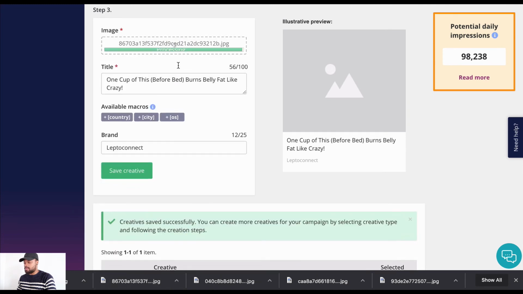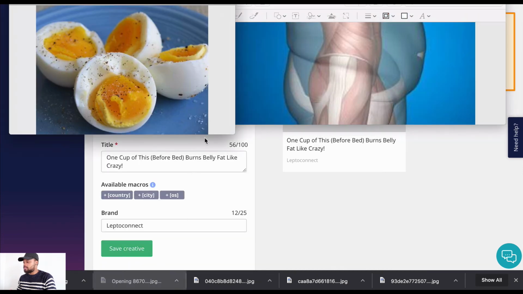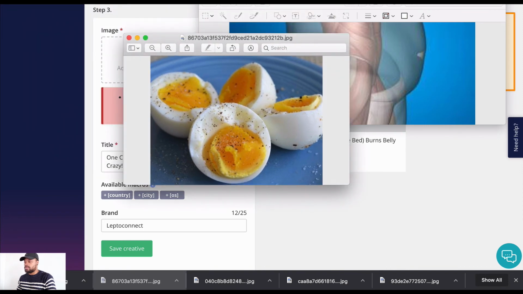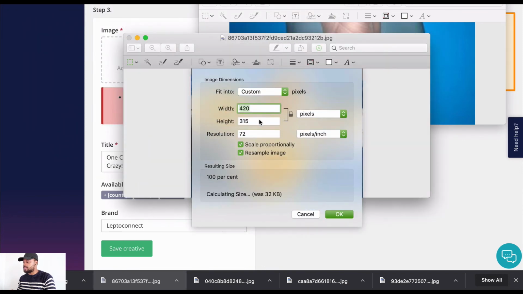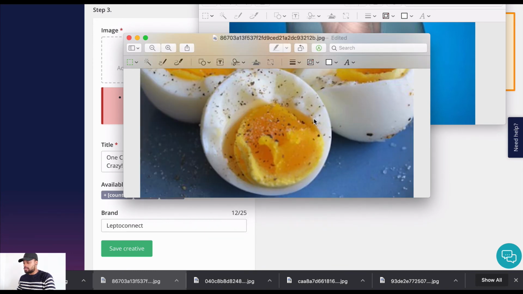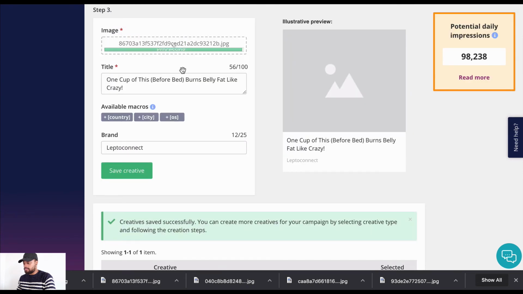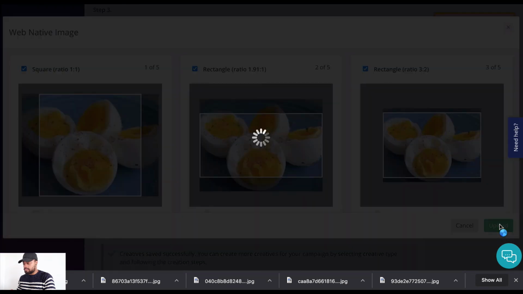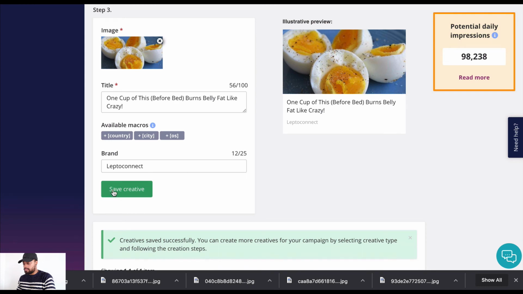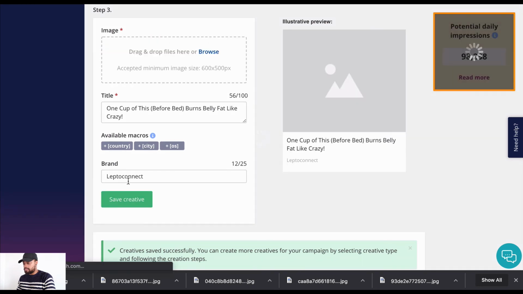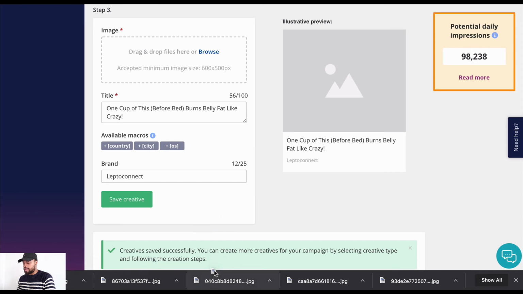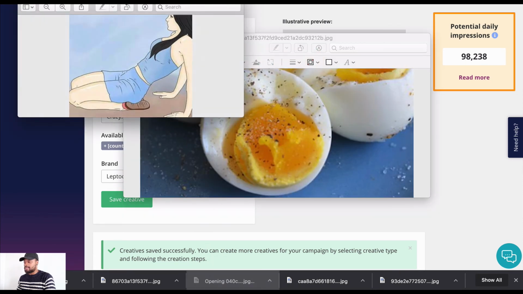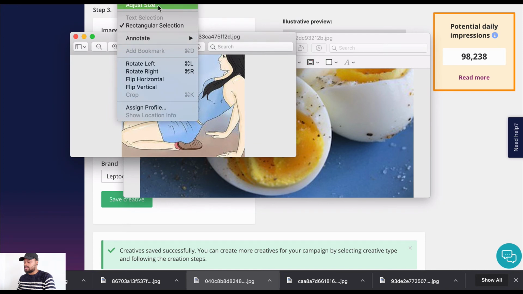Let's see if this works. Probably won't, but no. It's all good though. Tools, adjust size. That ain't gonna work. So let me just save myself the misery and just go to tools, adjust size.